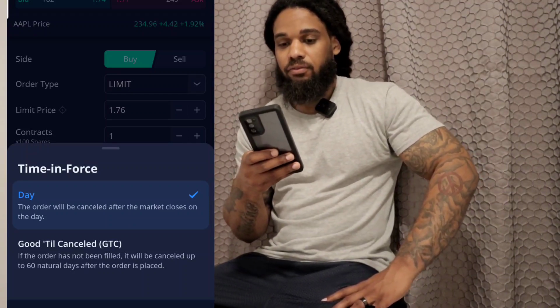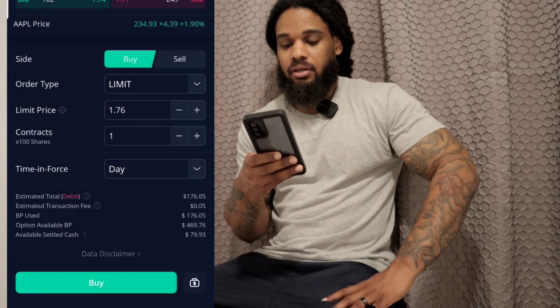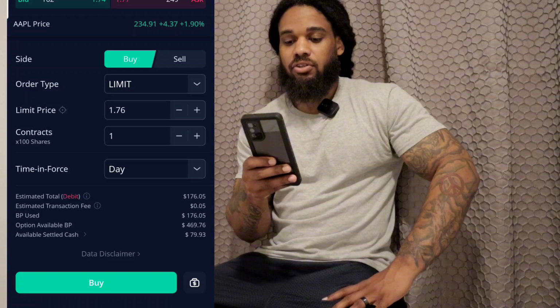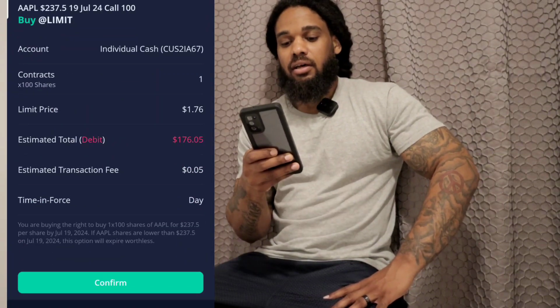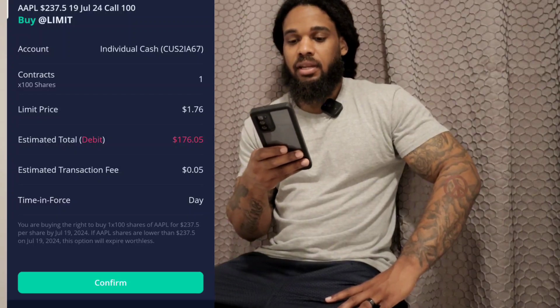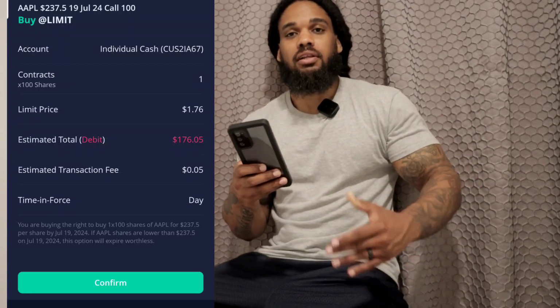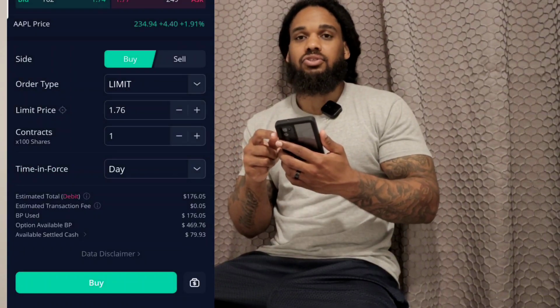From there, if you decide you want to get it, you could hit the buy button and then hit confirm. It's going to charge you an estimated transaction fee, and then you just hit confirm. And if the price hits that number that you put for the limit order, you're going to get into the trade, and then you have an option contract right there.